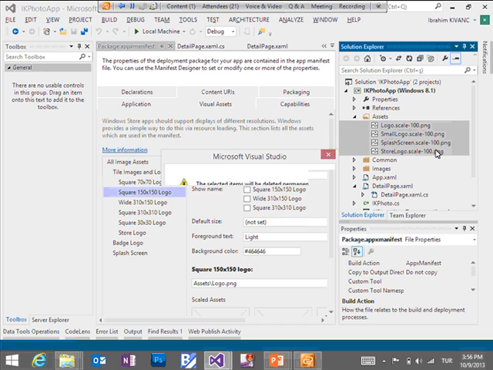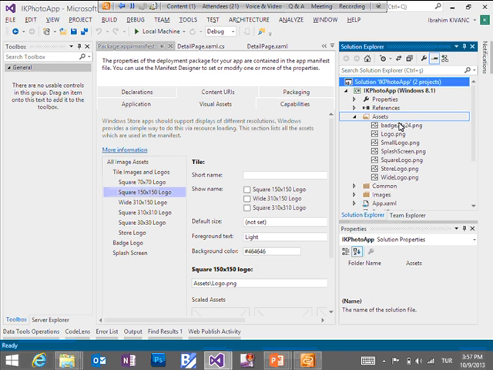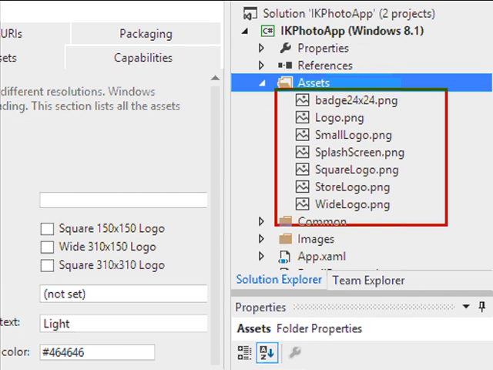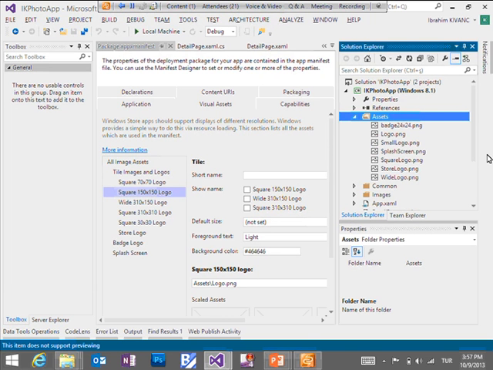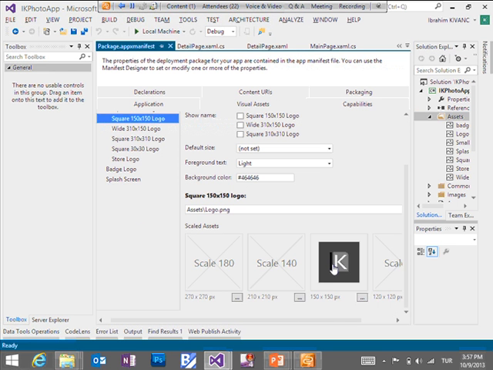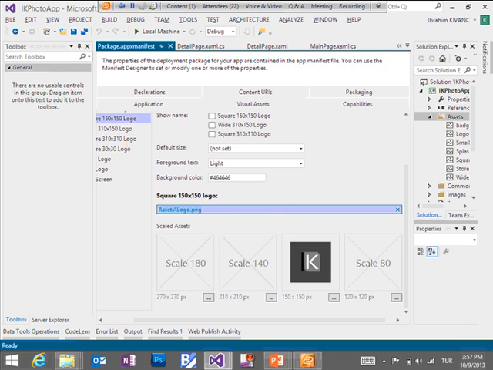I will remove all of them, and I will copy my logos and paste them here. So they are here right now. So I can see my logo, small logo or splash screen from here. So whenever I go to here, for example, logo, I can see here the wide logo. So let me copy this one and paste here and say wide logo. And also you can see the actual sizes.